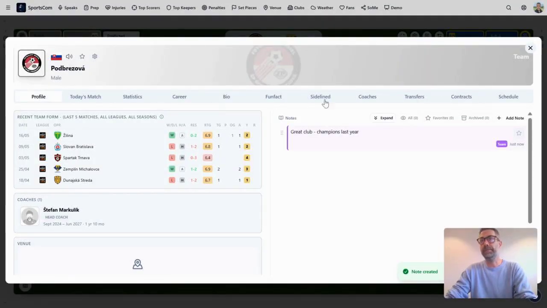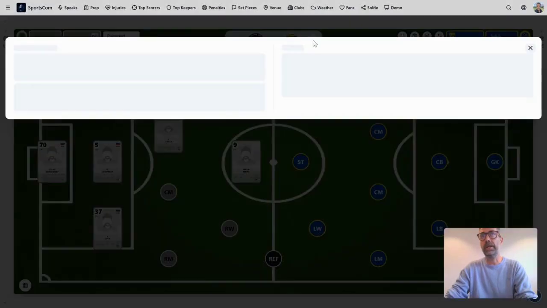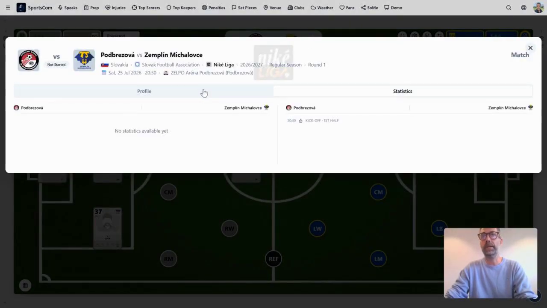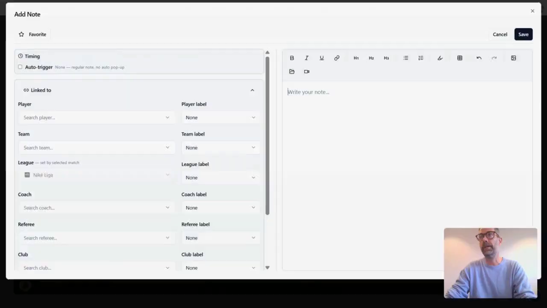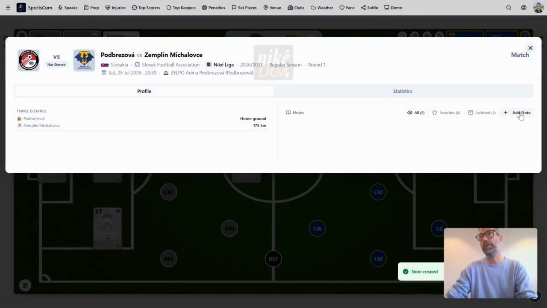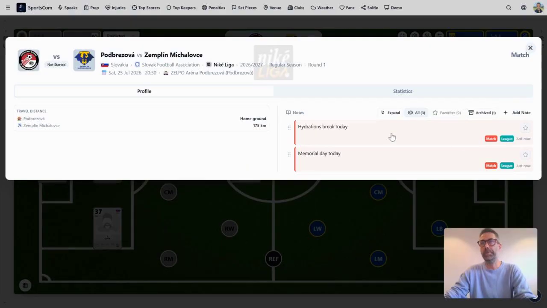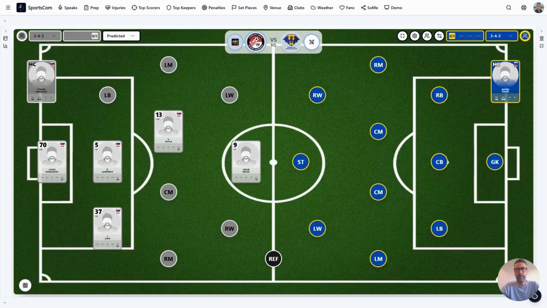Also, you have these different themes where you can put in extra info. If you want to create a note on a match, which is not related to the players, the coach, or the teams, but more for the match, you can go up here on this icon, press it right here, and in your profiles, you can add notes over here and just write, so it's Memorial Day today, if that's what you want, or you can also put in more information, maybe about the hydration break today. And you will find it over here, both notes being ready and able.